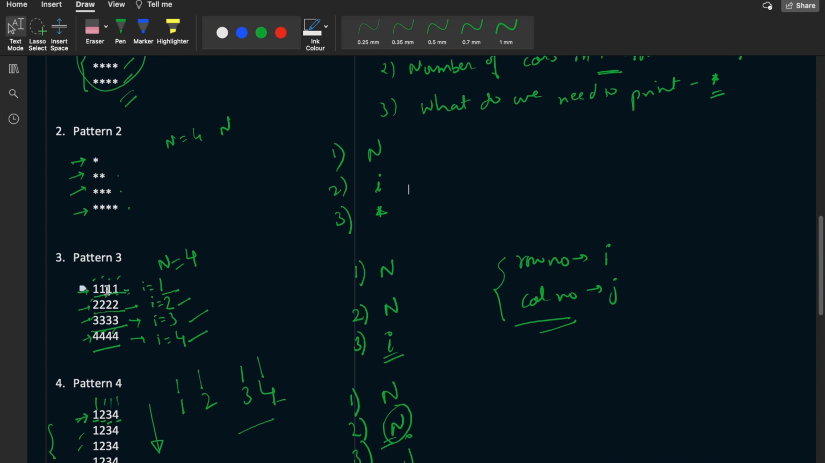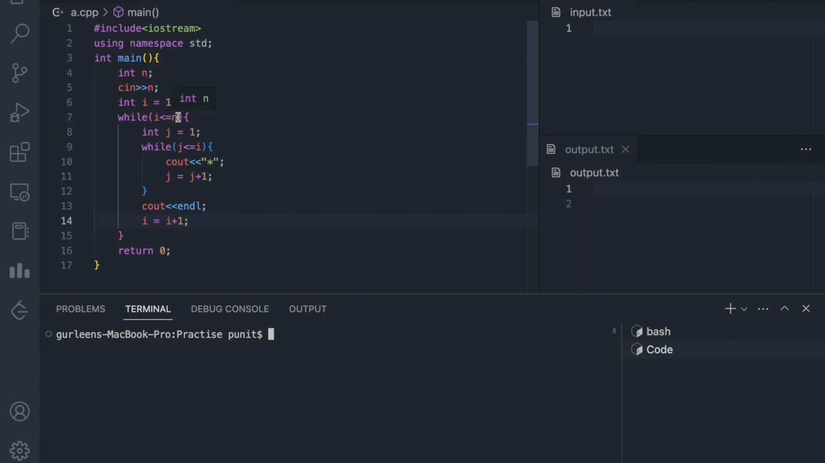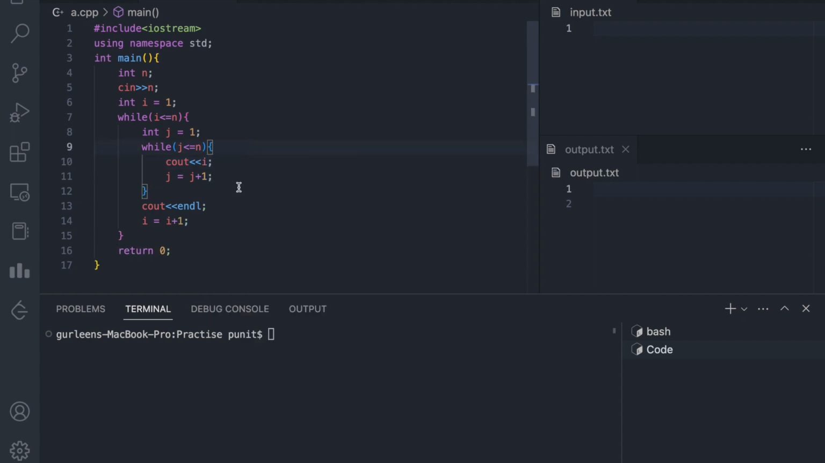Here it is: 1 2 3, 1 1 1 1, 2 2 2 2, 3 3, 4 4 4 4. So our i goes from 1 to n, j goes from 1 to n, and what do we need to print here? We just need to print i. So we will modify those 3 parts: i goes from 1 to n, j goes from 1 to n, and we need to print i. We are printing the variable i here.